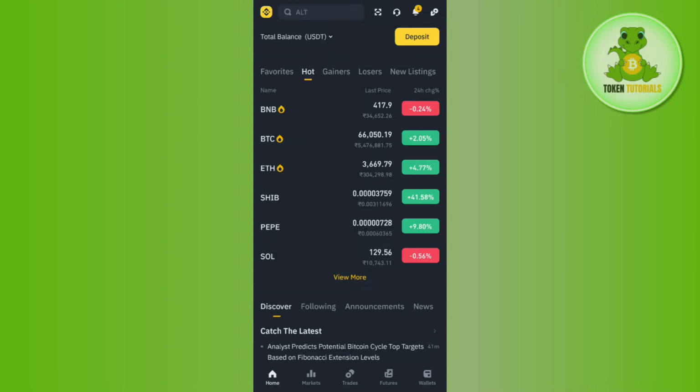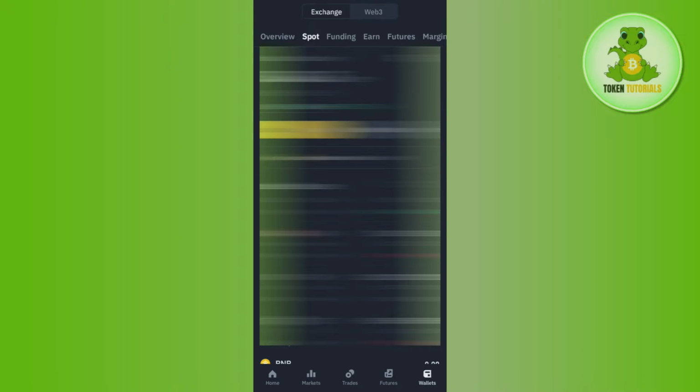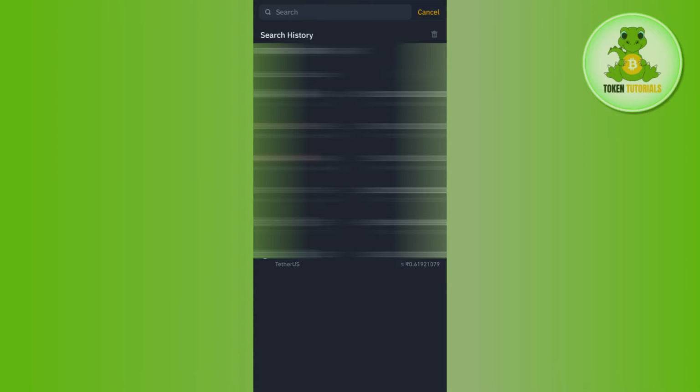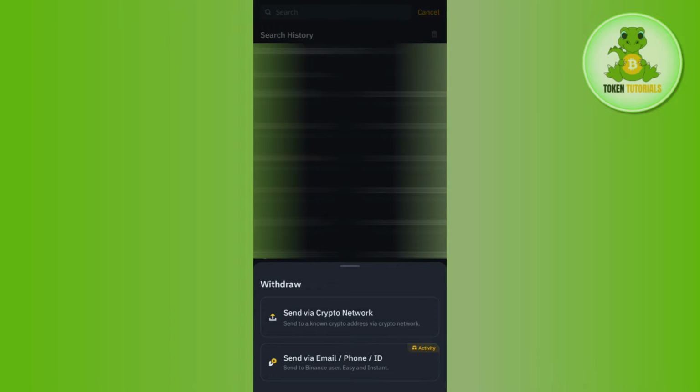Now, once you have successfully logged in, you need to tap on the wallets tab in the bottom right hand corner of the screen. Here, by default, you will be on this overview section. So you will have to tap on support first in the top. Then you will have to tap on withdraw. Afterwards, it will show you all of the coins list that you have in your Binance account. So you just have to select that particular coin which you want to transfer or send to another Binance user.